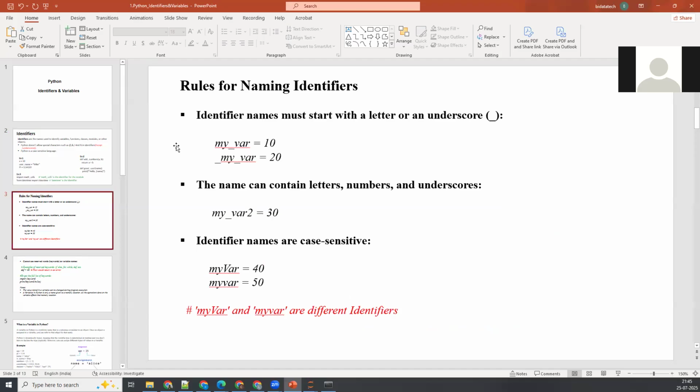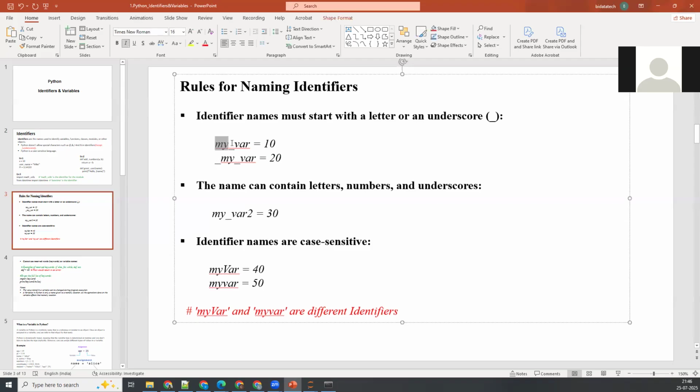Every identifier name must start with a letter or an underscore. Mostly we don't start any variable with an underscore. There are some predefined variables or predefined functions in Python that start with an underscore, like private variables. The private variable concept is there in Python, and those private variables we generally represent with an underscore. Except that, we never start our variable with an underscore. Mostly we start our variable with a letter, that means an alphabet.